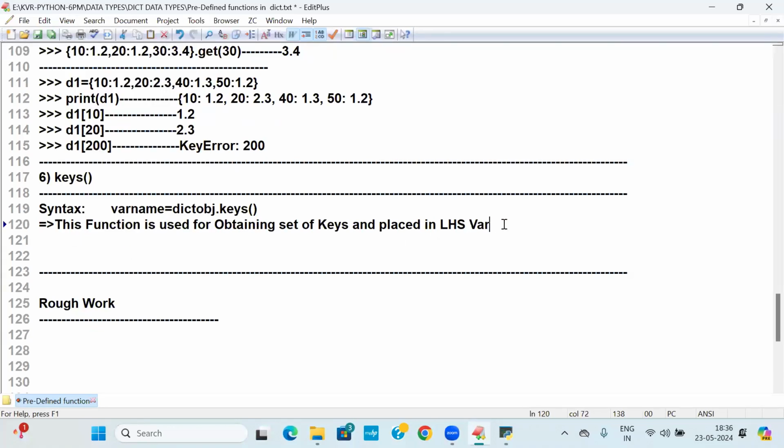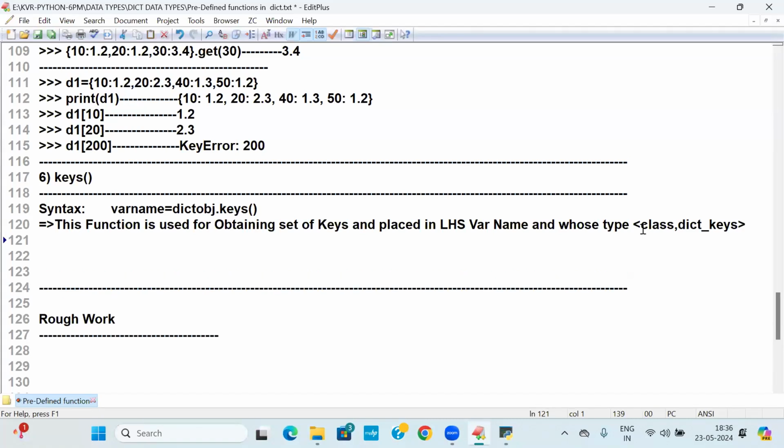LHS variable name, and whose type is class, what is that? Dict underscore keys. Remember, these are important. Class names are important. All class names, all error names, all function names you have to remember. That is your talent.